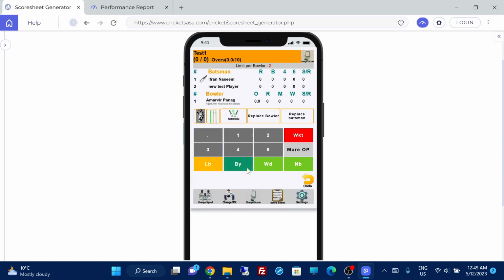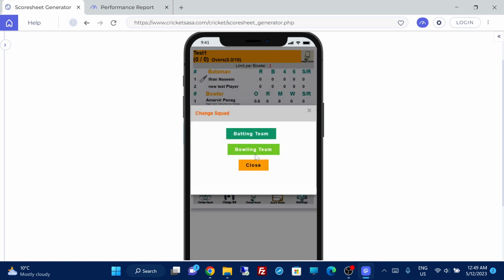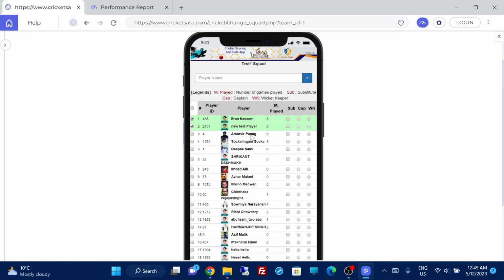So simply what you can do is click on the change squad, and choose which squad you want to make a change to, batting team or the bowling team. So it will give you the flexibility to change a team. You can see it's telling me these two players so far are playing.